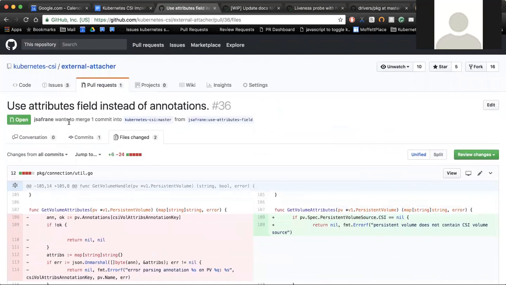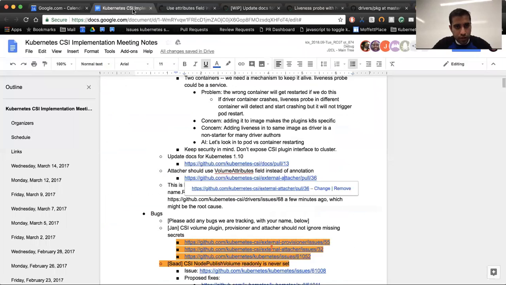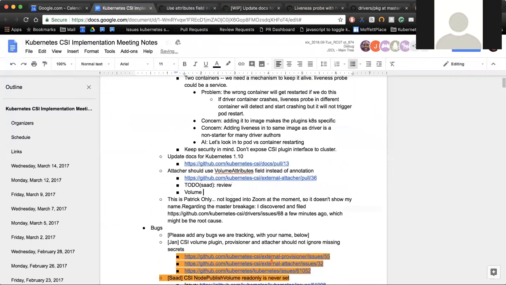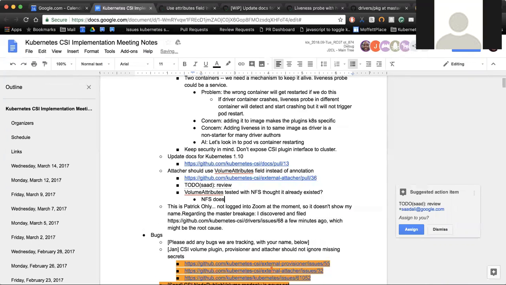Okay. Cool. I will take a to-do to review that, and if anybody else is interested, please take a look at that too. Oh, I have a question on this one. We already tested volume attributes with the NFS plugin. This PR is not merged yet? I guess I'm just confused because we already tested that with the latest Kubernetes code. I think NFS doesn't support attach. Oh, okay, so attacher.